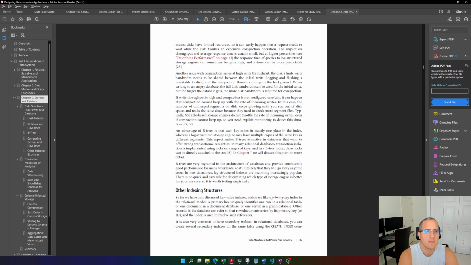The disk's finite write bandwidth needs to be shared between the initial write, logging and flushing a memtable to disk, and the compaction threads running in the background. When writing to an empty database, the full disk bandwidth can be used for the initial write, but the bigger the dataset gets, the more disk bandwidth is required for compaction. If write throughput is high and compaction is not configured carefully, it can happen that compaction cannot keep up with the rate of incoming writes.